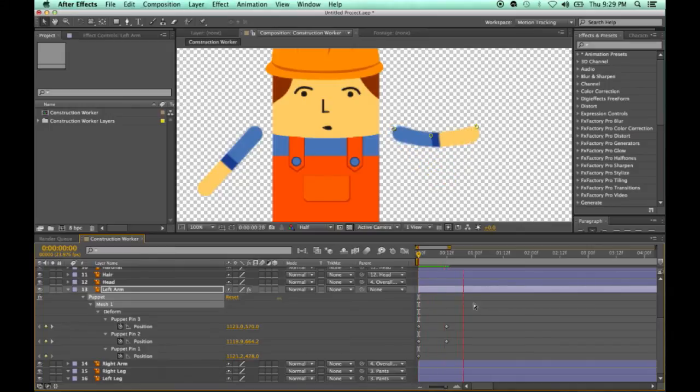Okay, and then move it to one second, and then bring the hand way up here, and then move the elbow a little higher too. Okay, perfect. So now we have it bending, and now let's have him call someone over.